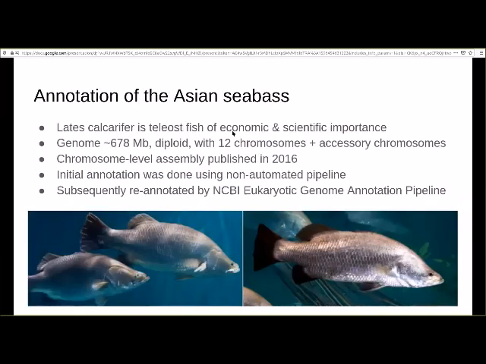I was involved a few years ago in the annotation of the Asian seabass genome. This Lates calcarifer is a teleost fish. It's of economic importance. They call it the barramundi in Australia, and they like buying it. It's also of scientific importance because it is born male and becomes female later in life, so studying the sex change is quite interesting. It's almost a 700 megabase genome. It's diploid, with 12 chromosomes and a varying number of accessory chromosomes.